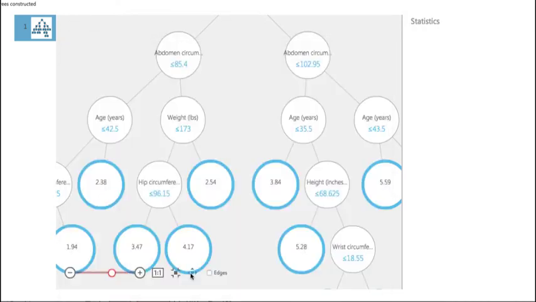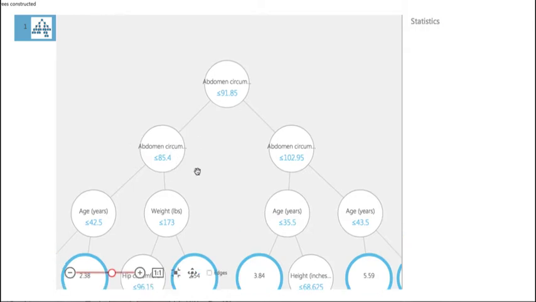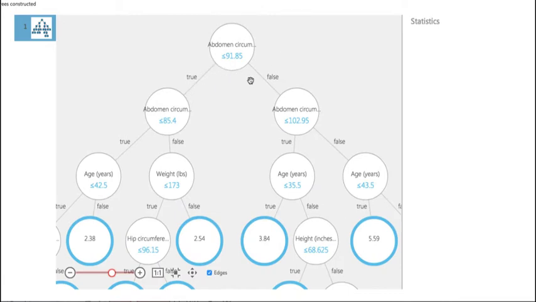You might recall that when we were looking at categories, the expression down here was less than or equal to 0. When you're doing a numeric variable that is a predictor, instead of it being less than or equal to 0, the values down here are whatever the values need to be to provide the very best split for the decision tree. So by turning on the little edges feature, we can see the true and the false parameters are branches. And so the first decision is abdomen circumference less than or equal to 91.85.